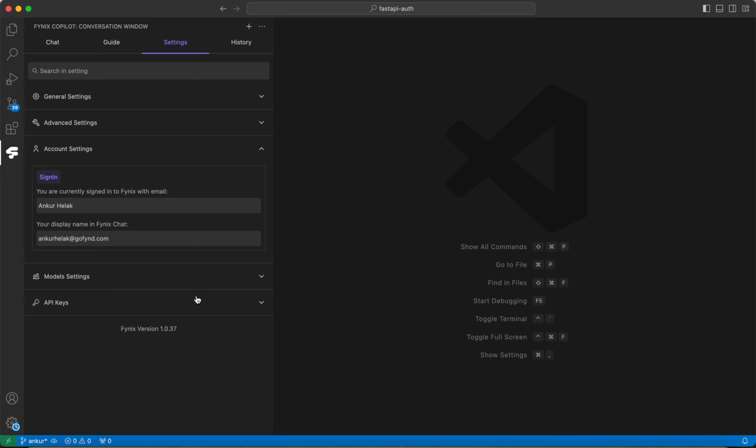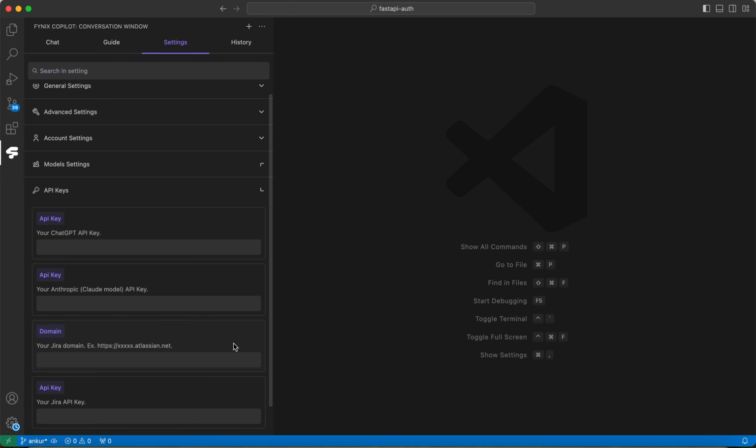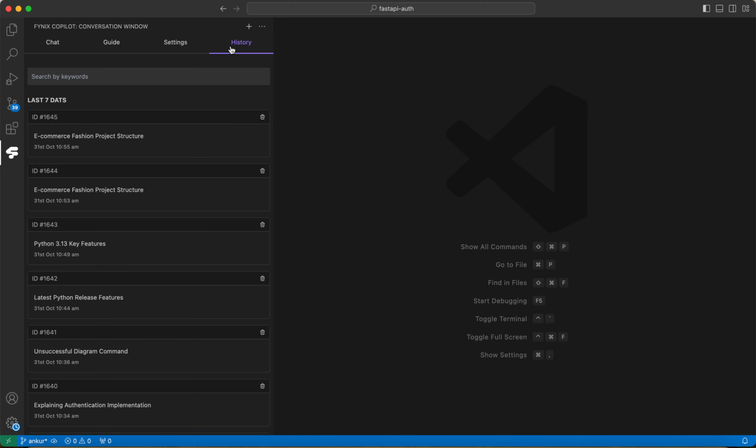Similarly, we have account settings. So we have different models that you can activate or deactivate, and you can put in your own API key if you want to use your own API keys over here. You can go to history. For first-time users, you might not have any history, but over there in history, you have different IDs for different chats. You can use them to mention in threads, and you will learn in a dedicated video on threads how to actually use that.